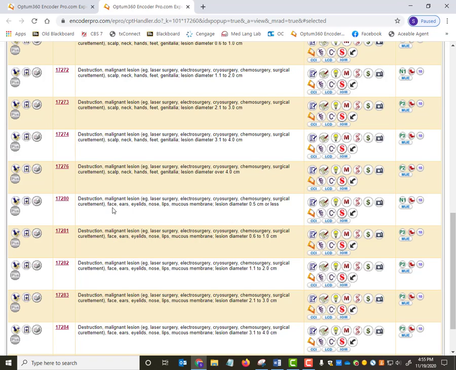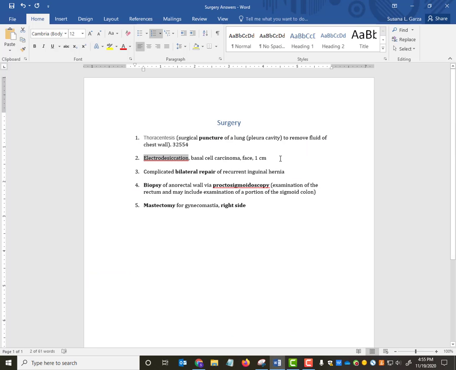So lesion diameter 0.5 centimeters or less. That's not it. So 17281, lesion diameter 0.6 to 1.0 centimeters. So this would be the correct code. 17281.